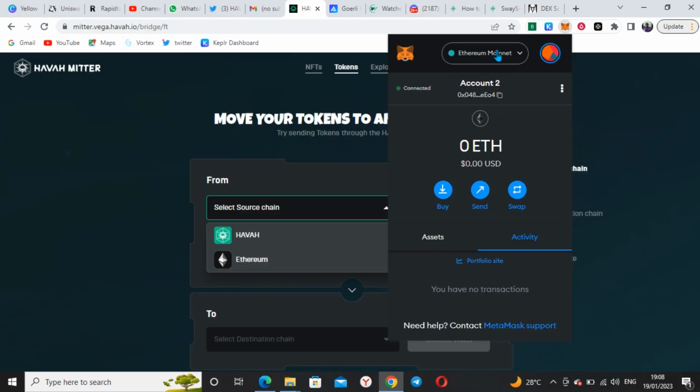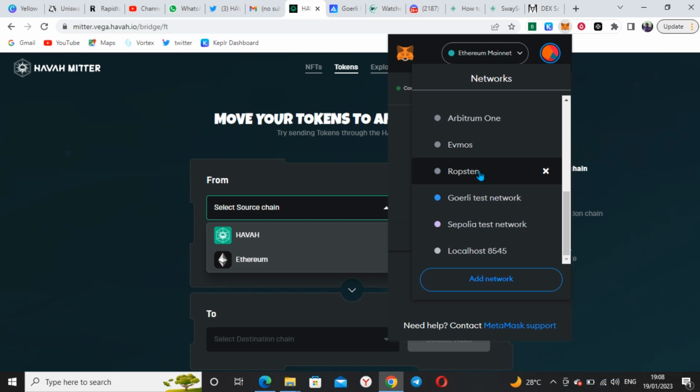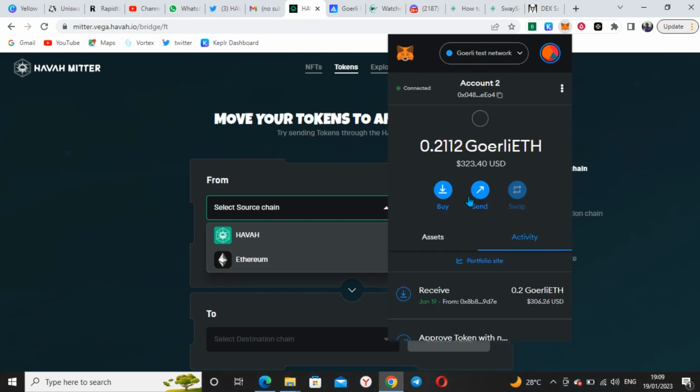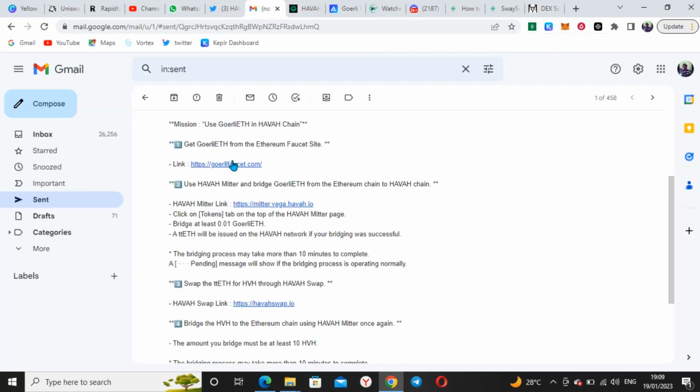So as you can see, this should be the Goerli ETH wallet. You can see this is the wallet. So I've already claimed the Goerli right now. The first step, as you can see here, is to get Goerli from the Ethereum Faucet site, which is this, which I've gotten. Then you go to the Mitter link, which is their Mitter page.